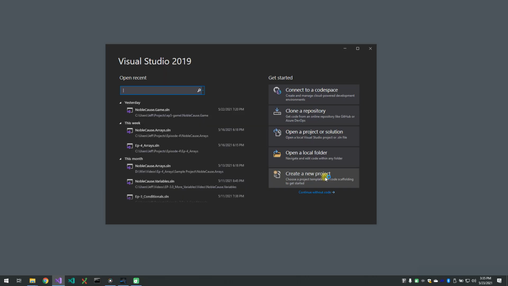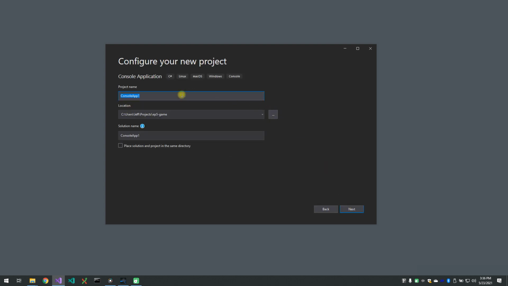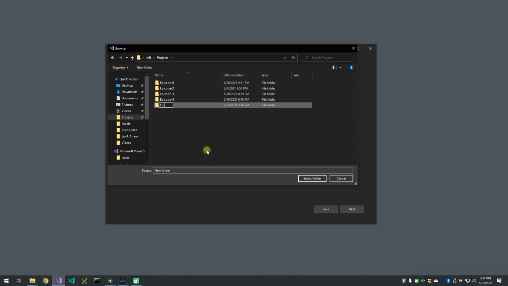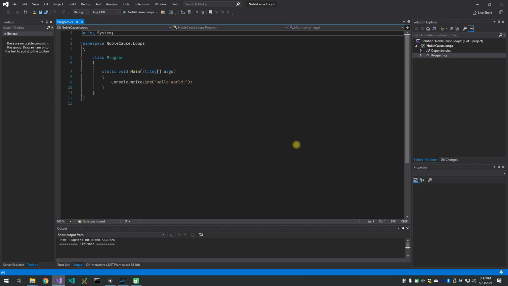Again, I'm not going to go through this part of project creation. We should know how to do that comfortably by now. I'll call it out as I do it. So create new project, console application. I'm going to name this noblecause.loops, and then I'll create an episode 5 folder, and we will keep it on .NET 5. All right, here we are. So we're going to get rid of our console write line.